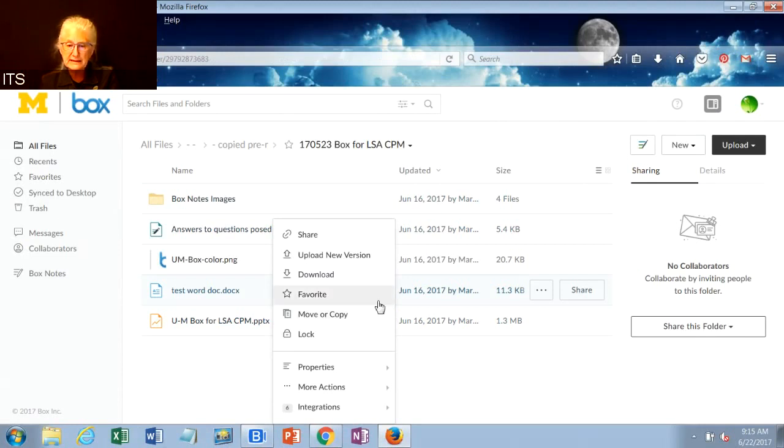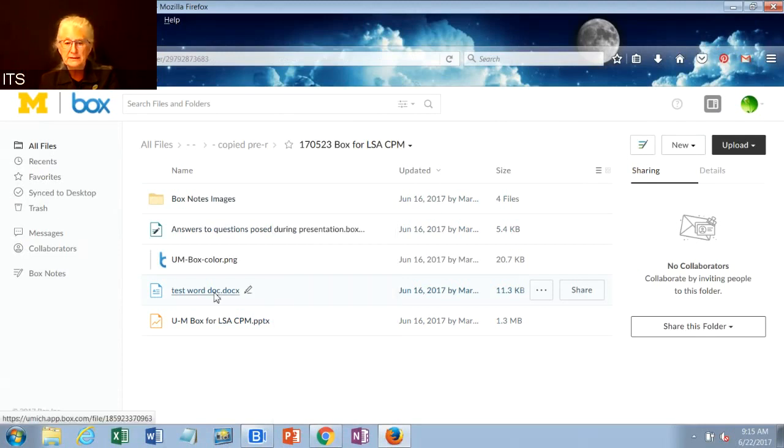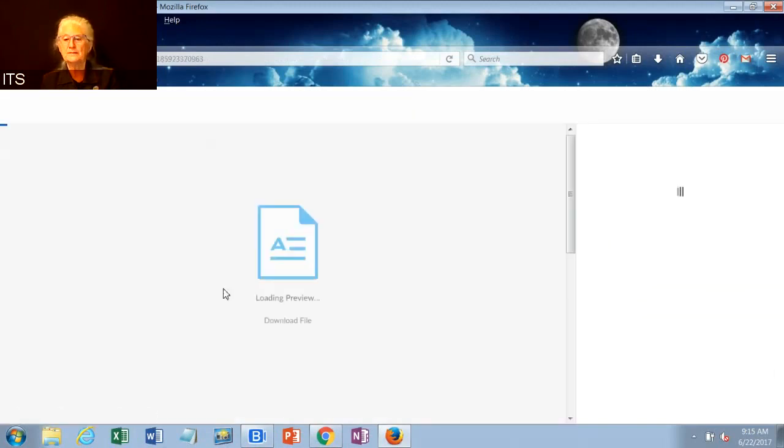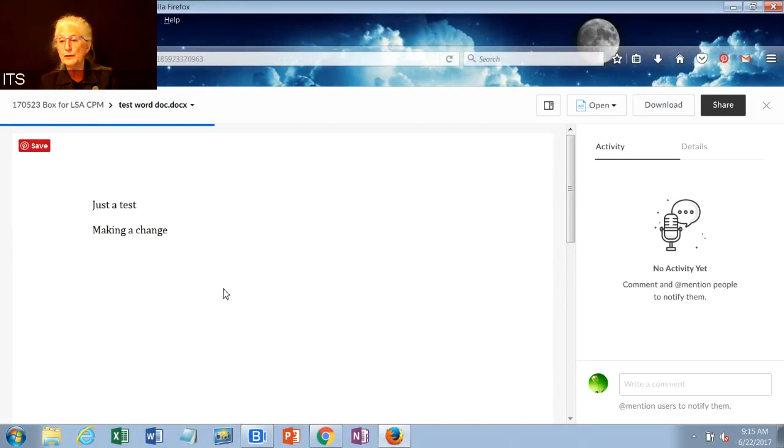Let me open this document. What I'm doing here is just opening the document like this. There we go. Opening the document in preview mode, so it's not actually using Word. I don't have to have Word on my computer or anything. I'm just opening it in preview mode.